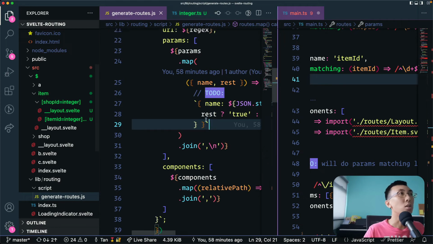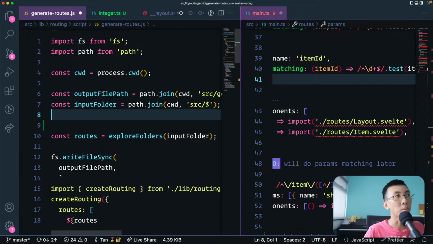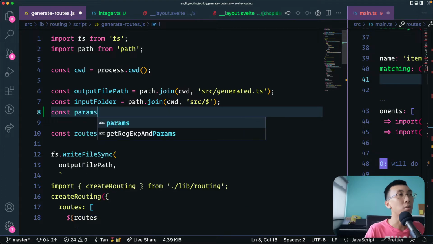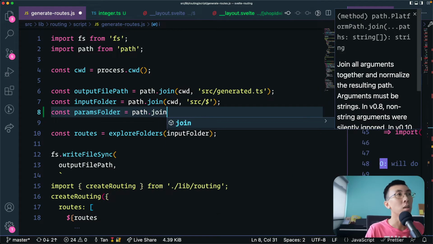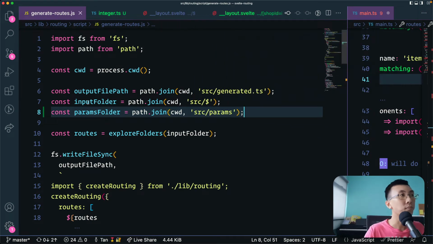So let's change our script. Here in our input folder, we have the routes input. We also need to have a folder called the params folder, path.join, c_d, and then source params.